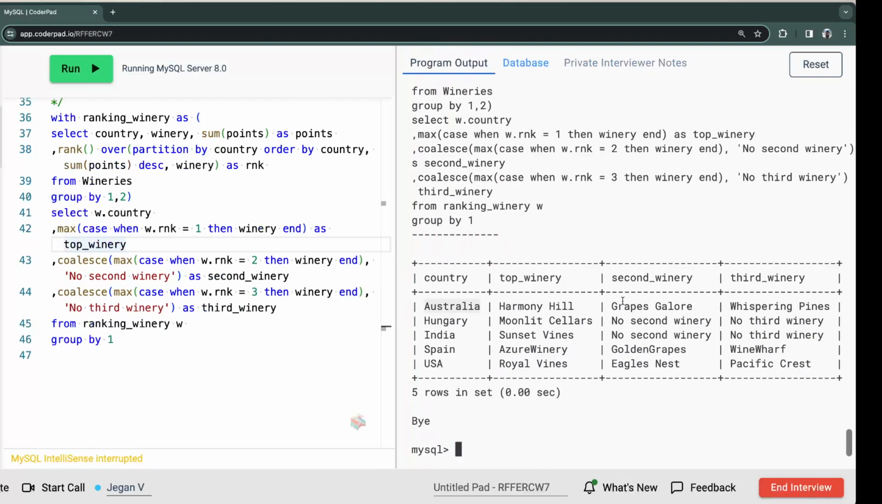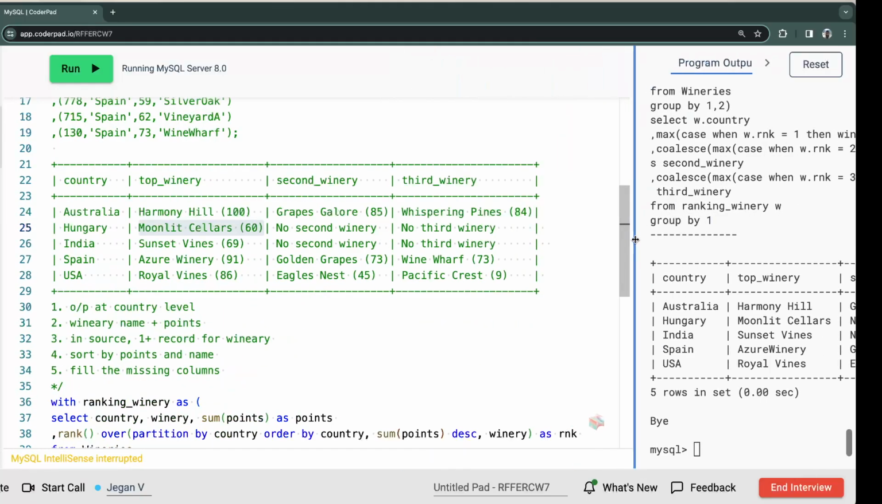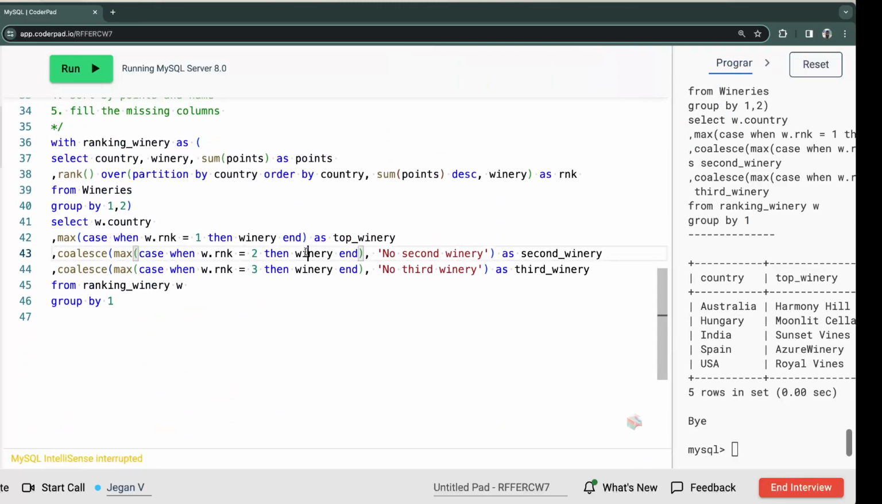So Australia, we got the 3 values. For Hungary, we got the 1 record. The other one is no secondary winery. But there is one more catch. So the expected output is the name and the points. So how will you do it? It's a simple correction here, right? So we just get the winery. So we just add whatever is required here. So it's not going to be a problem, right? Since you see lot of comments like concatenate and all that, we can just do that.